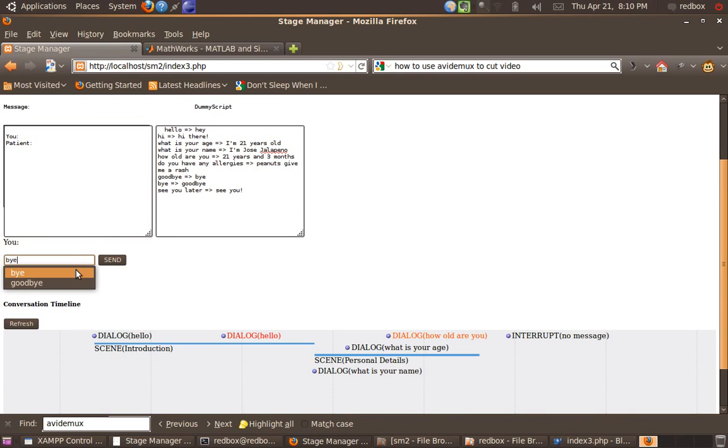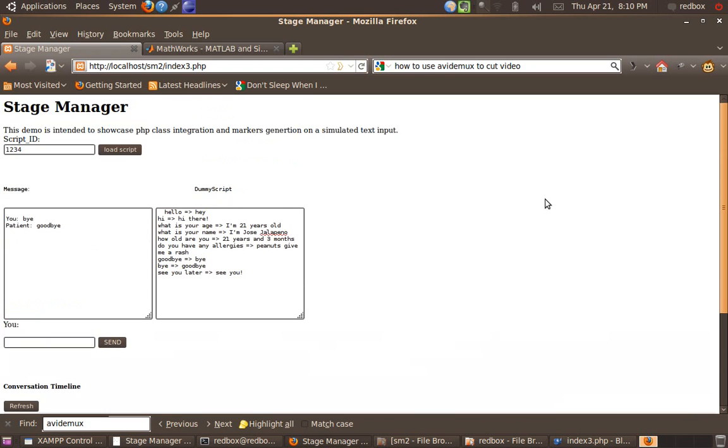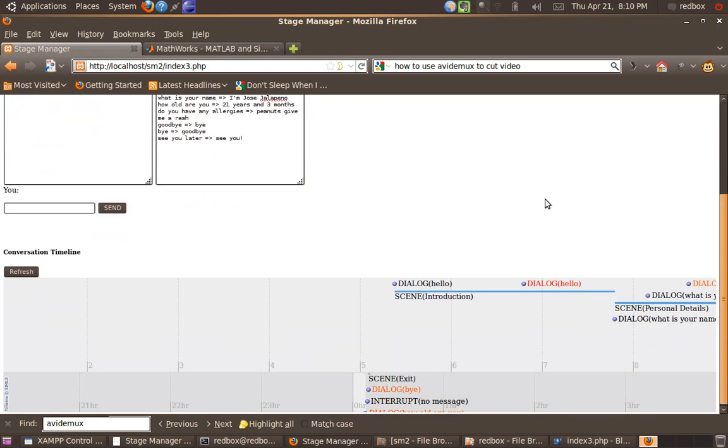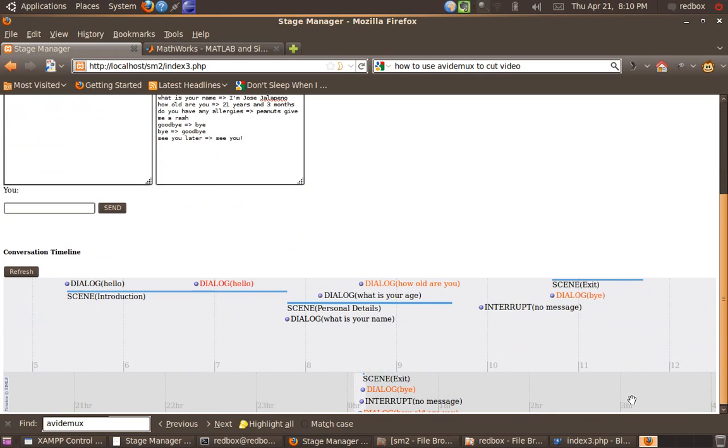And so let us just type goodbye, and here we see again the exit scene has been created. And so this is the demo for the stage manager.